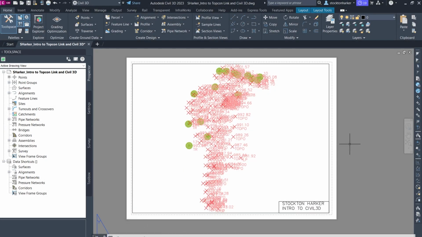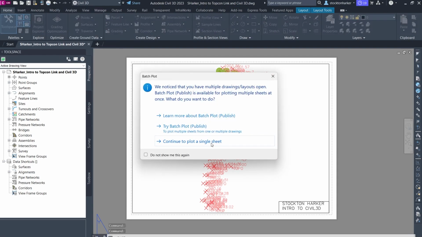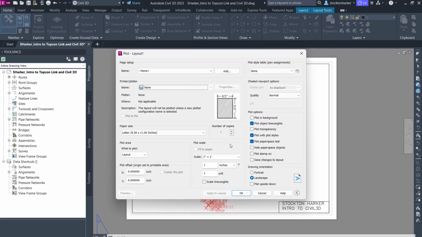Now we're actually going to print this, also known as plotting. You'll most likely hear me continue to refer to it as plotting in the future. So to plot, we come up here and hit this little button that looks like a printer. Alternatively, you can use the command plot, P-L-O-T. Type that into your command bar. Here it's asking if we want to plot only this layout or if we want to plot all the layouts that are open and combine them into a file. I only want to plot this layout, so I'm going to plot to a single sheet.